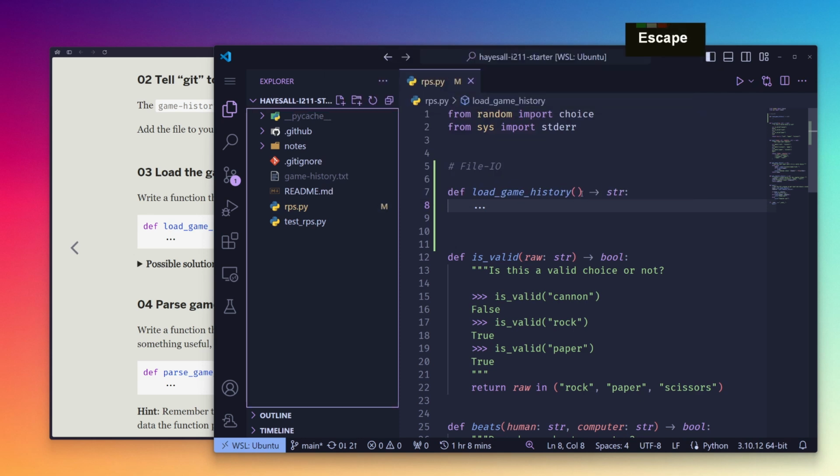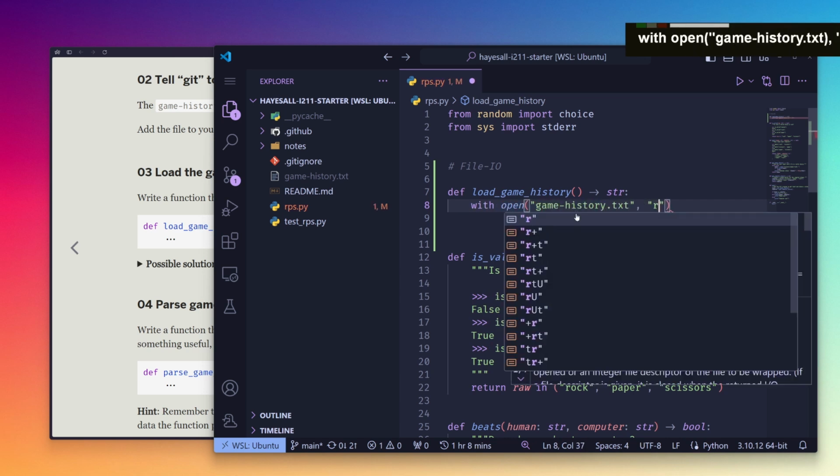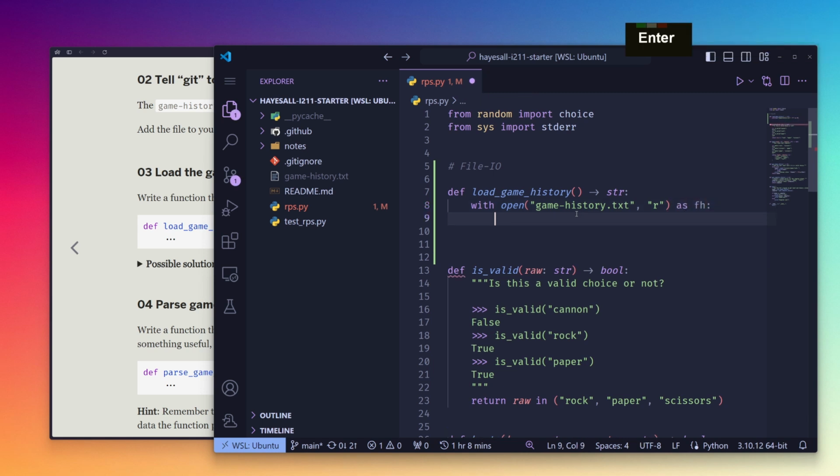So let's see, first step is that we want to open that. So let's do with open game-history.txt. Let's specify that we want to do read mode, maybe as fh, file handler, a little bit of a personal preference. And let's just return fh.read.